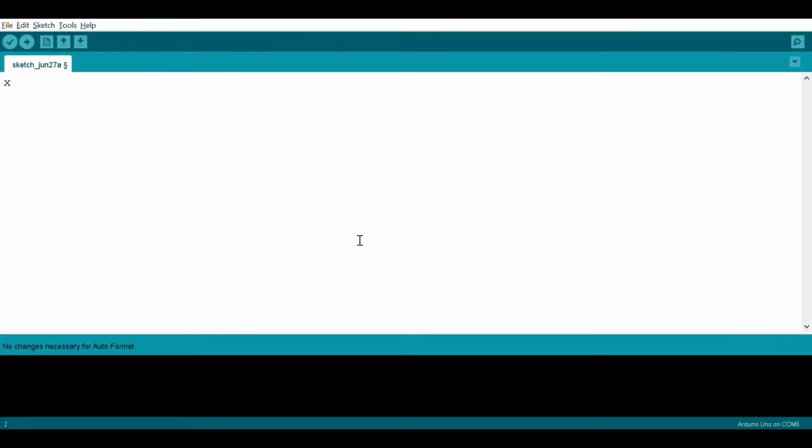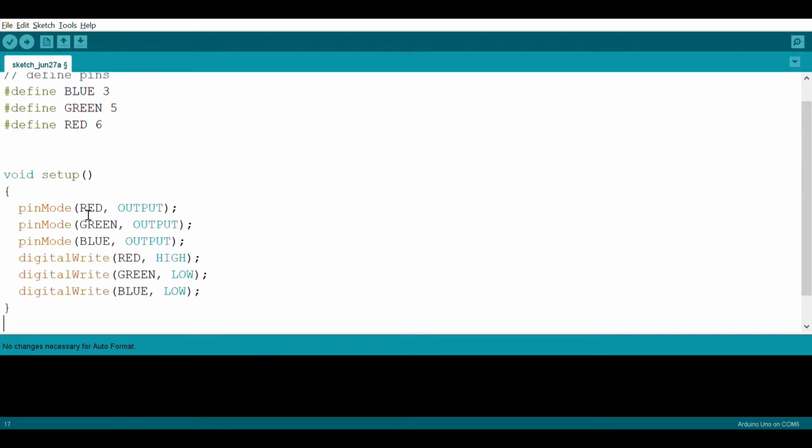First of all, we need to define the pins in which the RGB LED is connected with. So pin 3 represents blue, pin 5 represents green, and pin 6 represents red. In the void setup function, we call the pinMode function. This will configure the specified pin to behave either as an input or an output, and in this video, all of the LEDs will be an output.